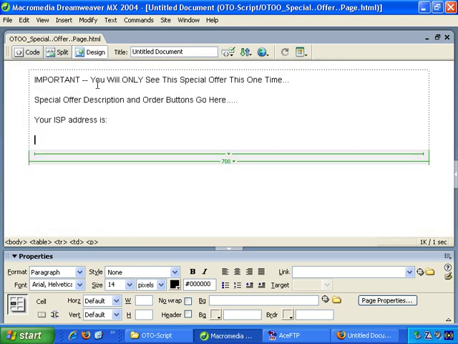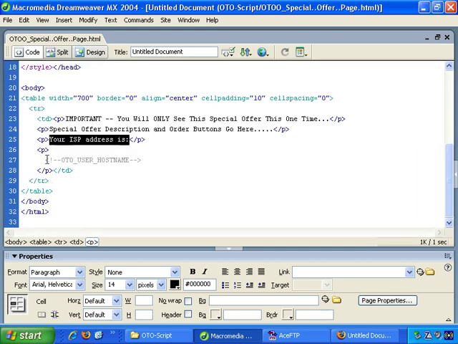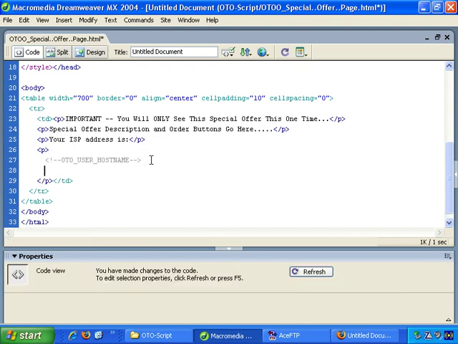So just back to Design View quickly, and just type in your introductory text, whatever you want it to be, and where you want the ISP address to appear. That's this, just exactly as you see it here. So opening bracket, exclamation point, 2 hyphens, all in uppercase, OTO, underscore, user, underscore, host name, 2 hyphens, and closing bracket. And just out of interest, we can have a go at adding this twice just to test whether you can add this code multiple times throughout the page.